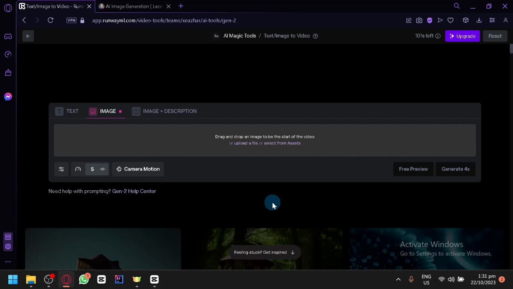Let's dive right in. Now we will be using this platform called Runway ML. To create an account, it is absolutely free, and it will turn any image that you have into a video or an animation.